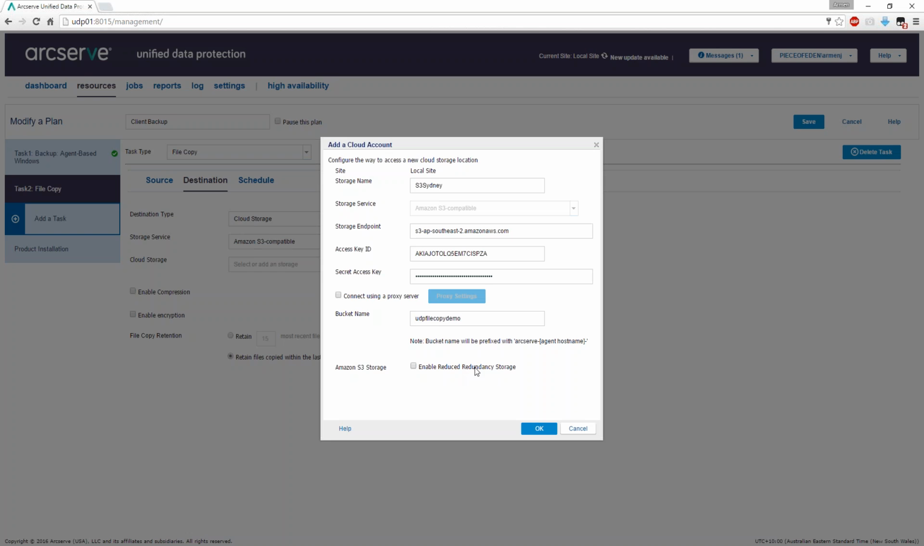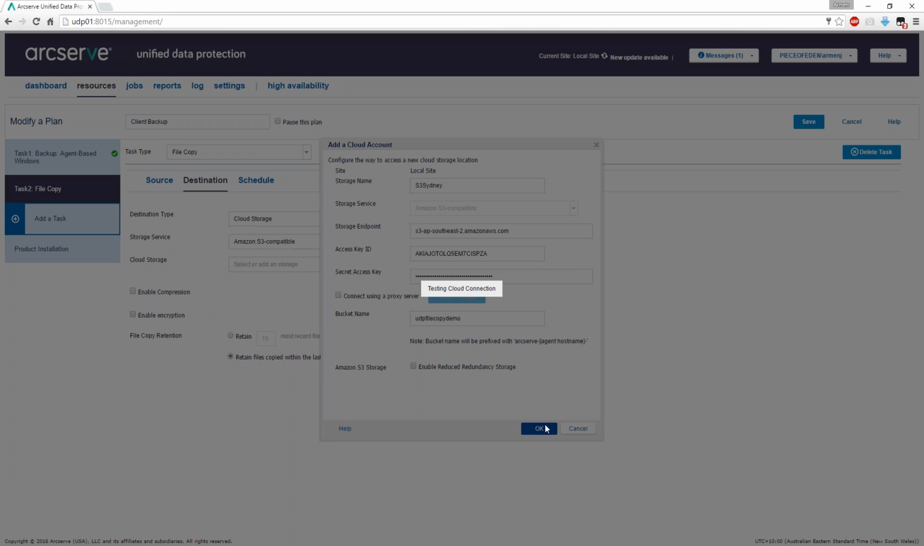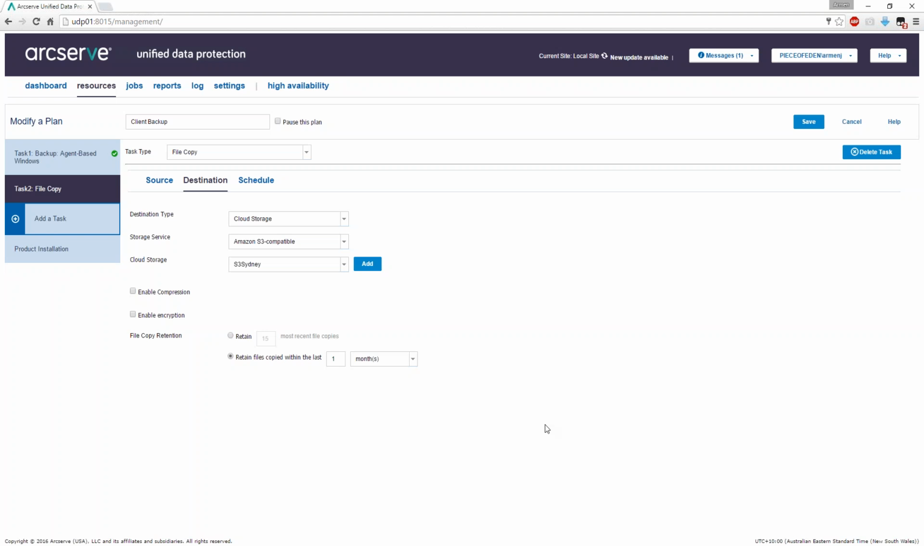And then if I want to, I can choose to enable the reduced redundancy storage. So once happy, I can click OK, and it will try and connect using those credentials and settings. And you'll see there, it's accepted it. I now have cloud storage at S3 Sydney, and I can choose to enable compression and encryption. And again, I can choose different retention. So maybe I want to choose to keep the last 5 versions of the file.